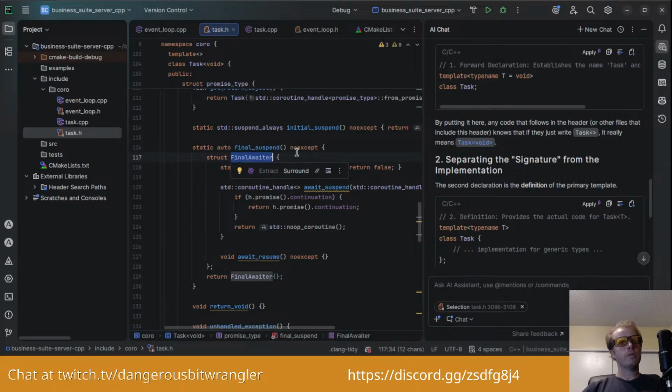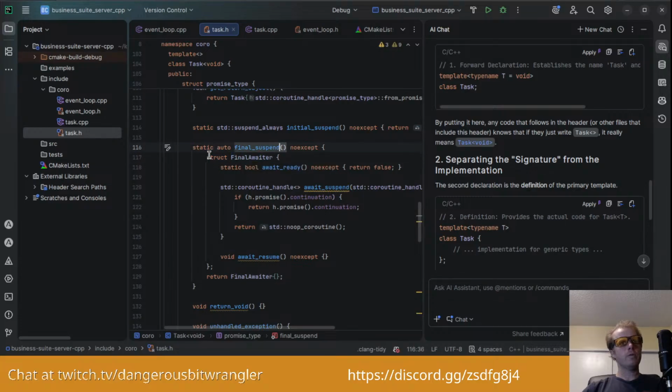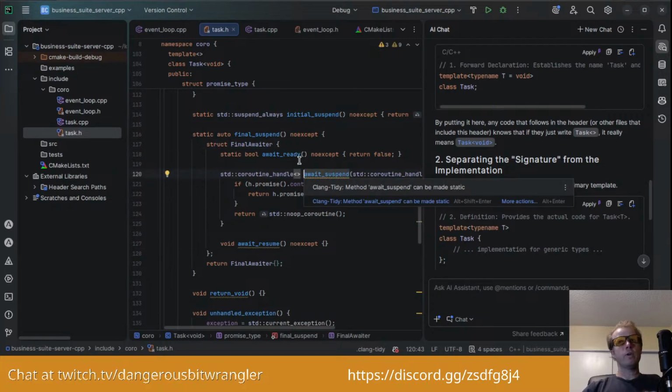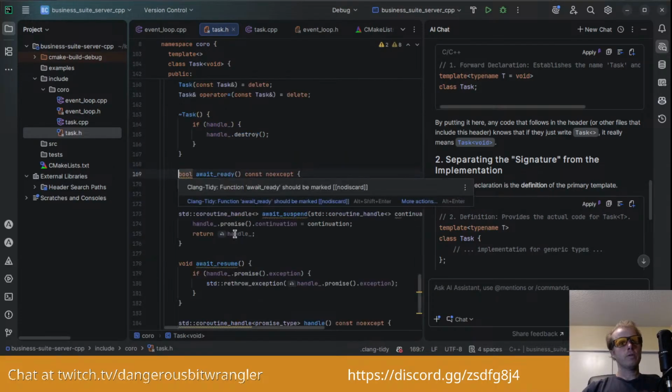Okay, so we got this struct here. I didn't know you could just inline a struct like this inside of what appears to be a method. And then I guess you just return the struct. It's very interesting syntax here. Let's see here. Await suspend can be made static. Is there anything else that should be static?